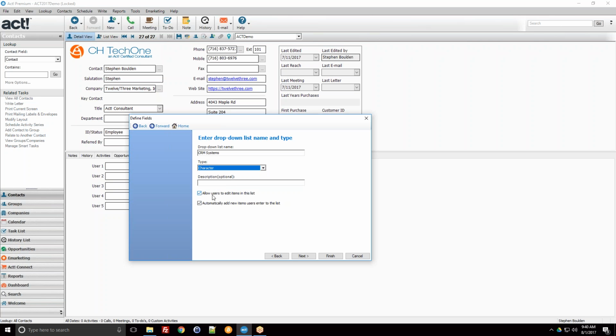These options will allow users to edit items in the list so that when they're looking at the dropdown, if they see a value, they want to type something in that's not in the list, they can say edit list values with a button right on the bottom. Or if you don't want anybody to be able to add things or change things that are in the list, you can disallow that behavior.